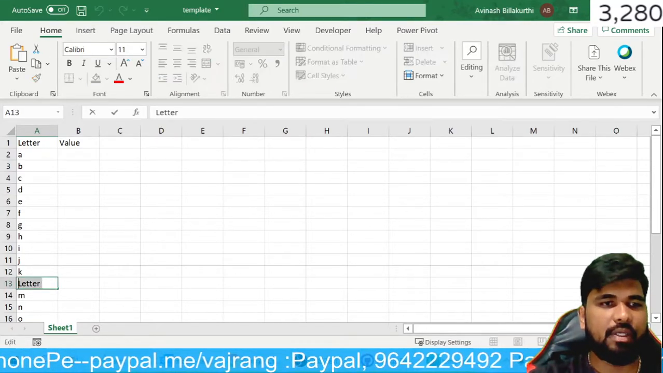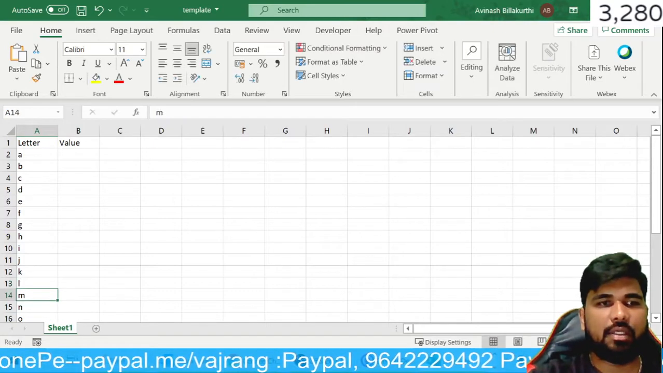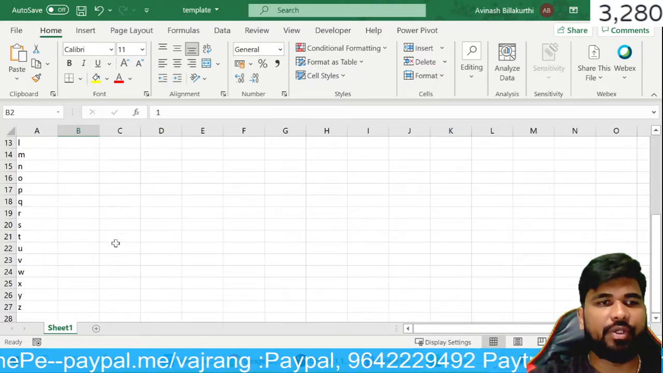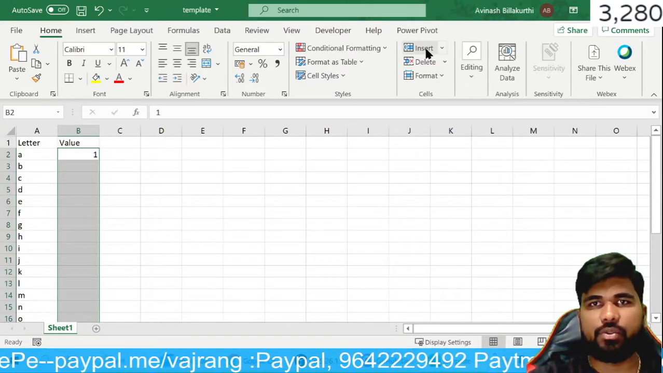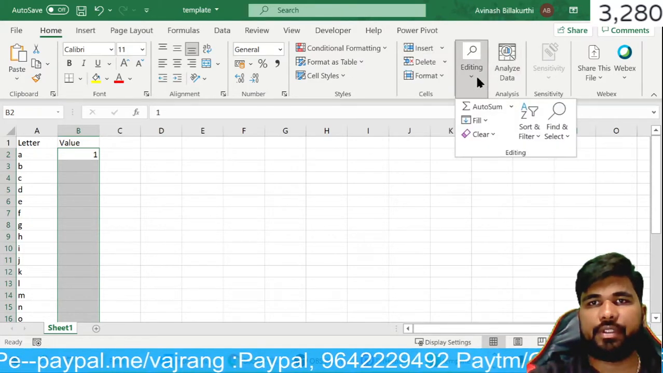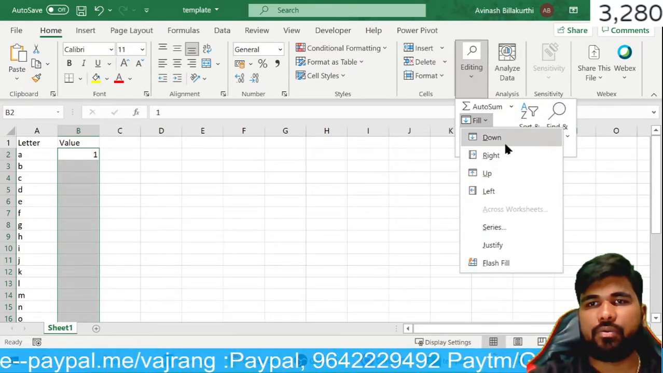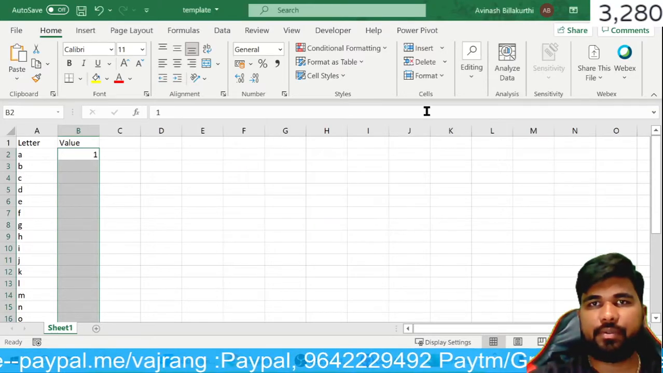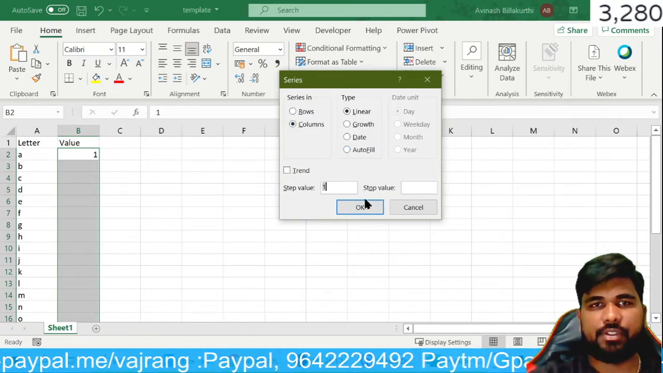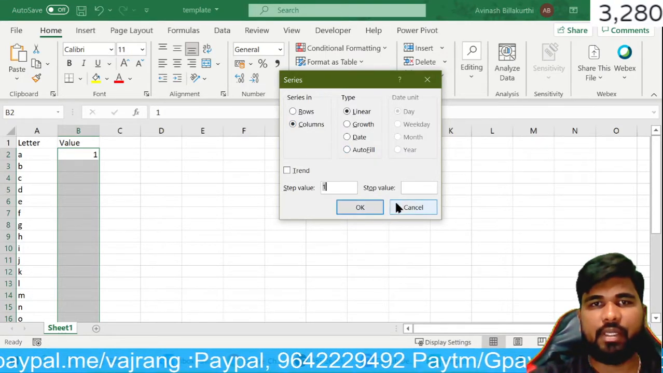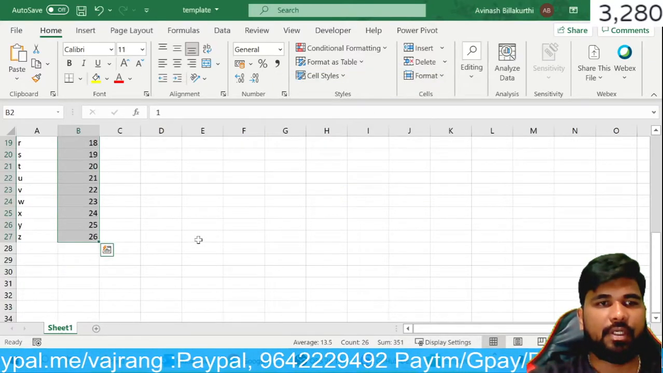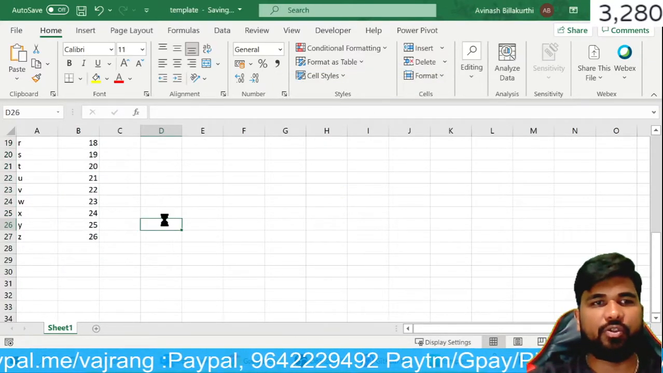Here we have L, so this should be L, and here instead of 1 I will try to increment this till 26 so that we can have the values. Editing, fill, series, and the stop value is 26. Let's go ahead. So we have all the values from 1 to 26.